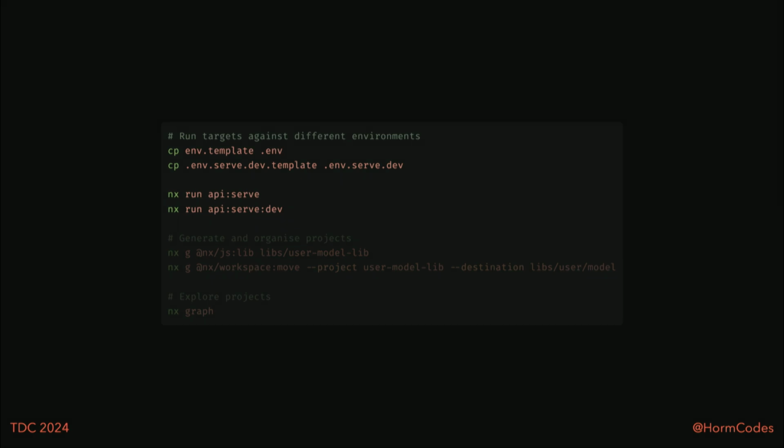And that's not just what NX can do, there's much more. So just very quick examples. You can, for example, define custom configurations for targets. So in this example, I created a target to run the service locally, and I can create a configuration to choose when I want to run the service against local containers or against the dev environment. And it's very easy to set it up.